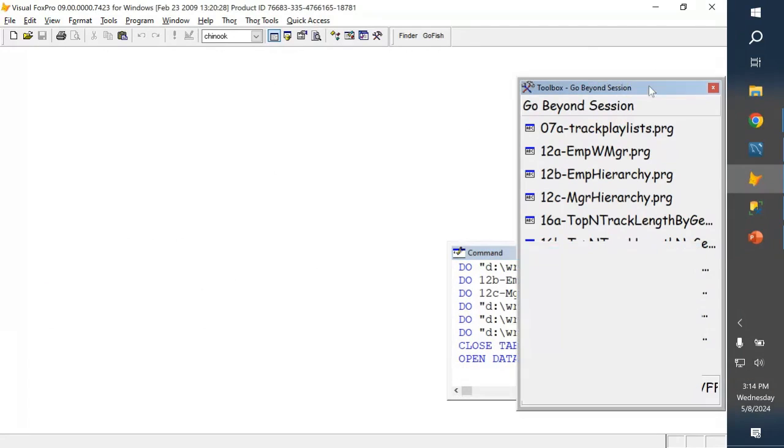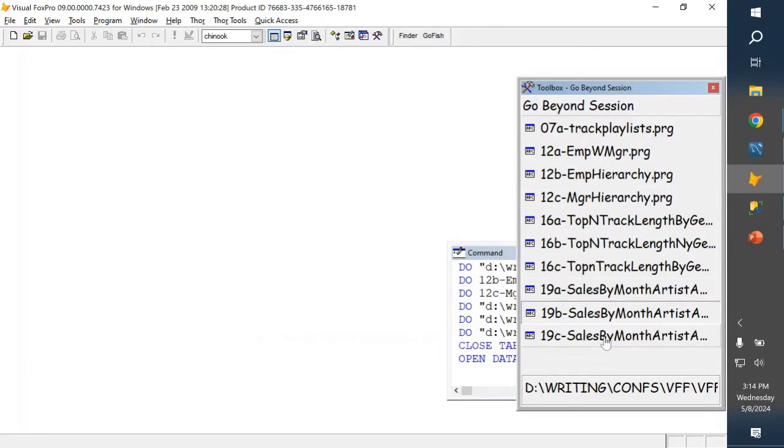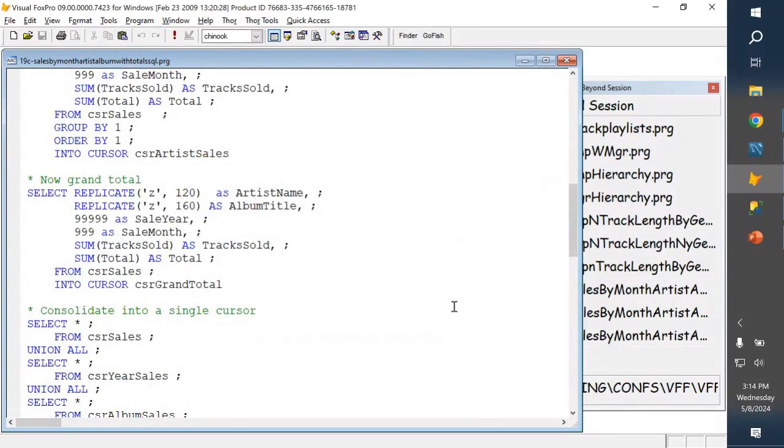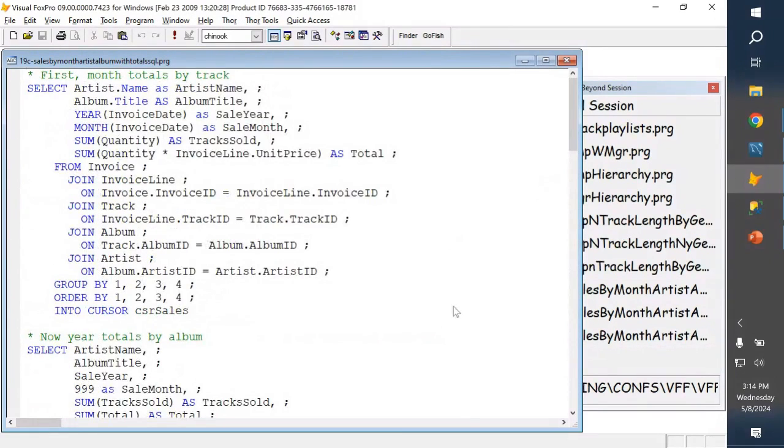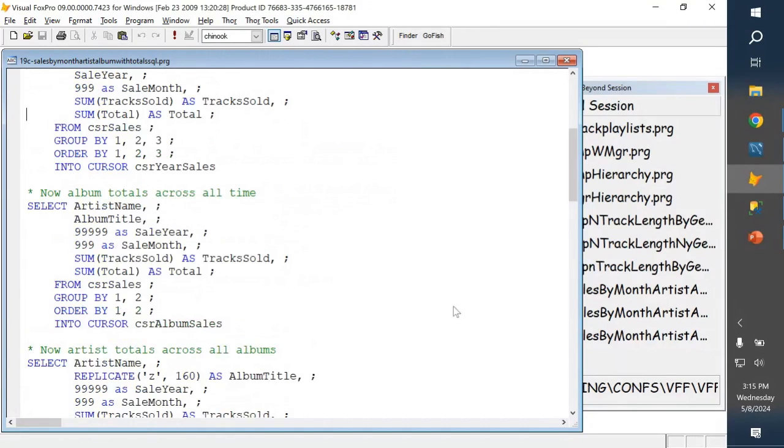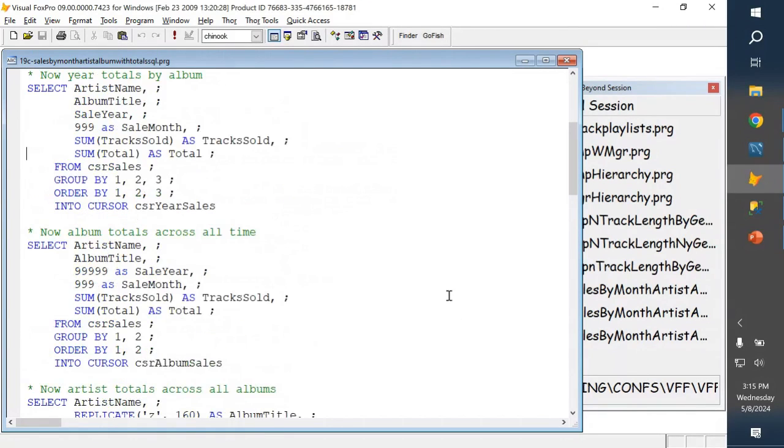The second way we can do this in VFP is by using a separate query to do the computation at each level. Here's our original query. Here's the query that computes annual totals, and we're just putting 999 in for the month, 999, so it'll sort after 12.